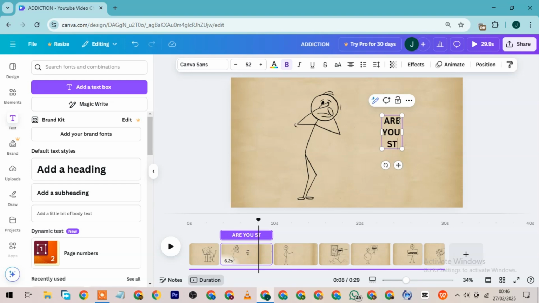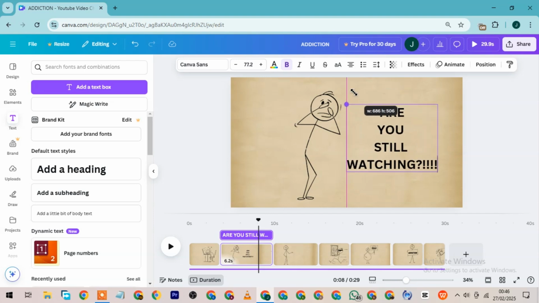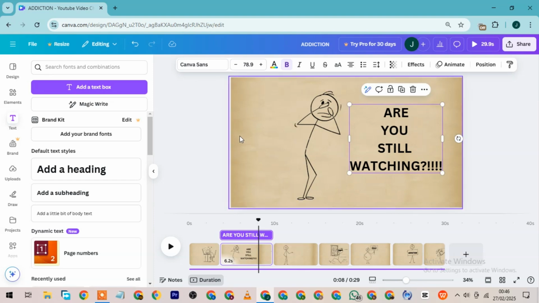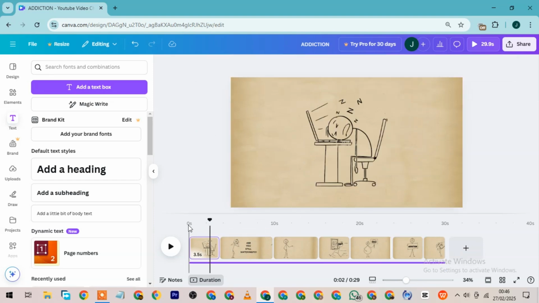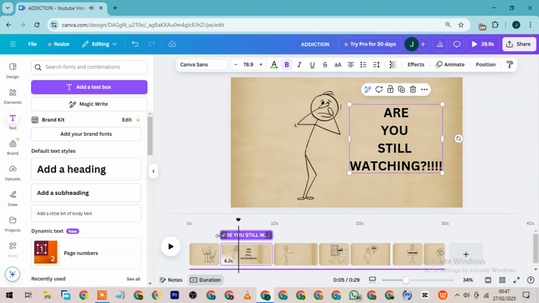Are you still watching? Since we're talking about addiction, we're doing this. So are you still watching? So we're going to align it perfectly so that it suits what we're doing. We're going to make sure that it comes in exactly where the question is being asked, so that it's going to look nice.